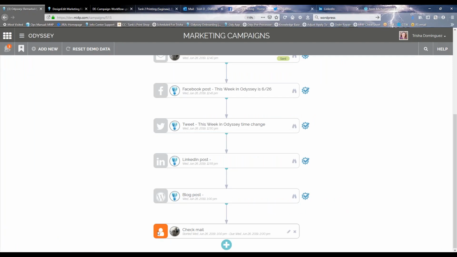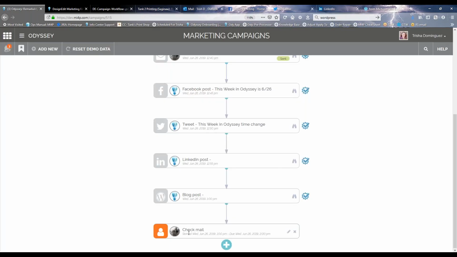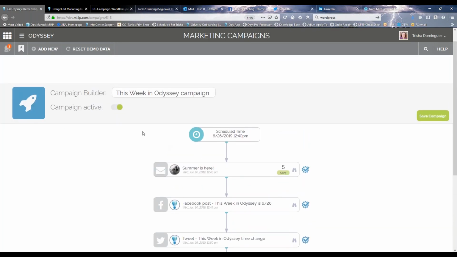This one is a manual task. So if I was to edit this, you'll see I added a manual task action. This is just telling my employee, Tank Fargo, to check my email for a receipt. So whenever that's expected to show up in my alert bell, it would. It might even right now, but I'm not logged in as them, so I'm not going to see the alert. But if I was logged in as them, then I should see that alert to check my mail. So that's the final action with this This Week in Odyssey marketing campaign here.